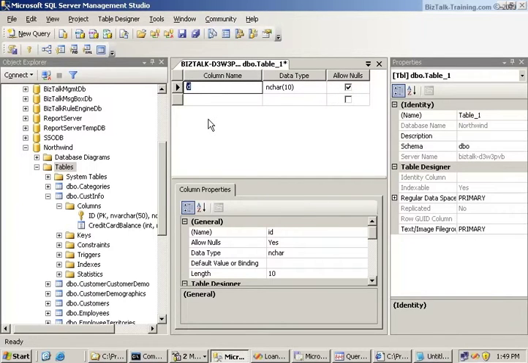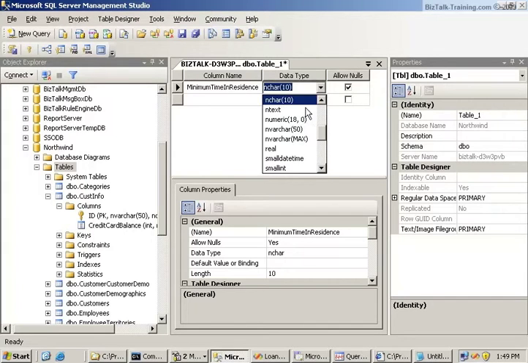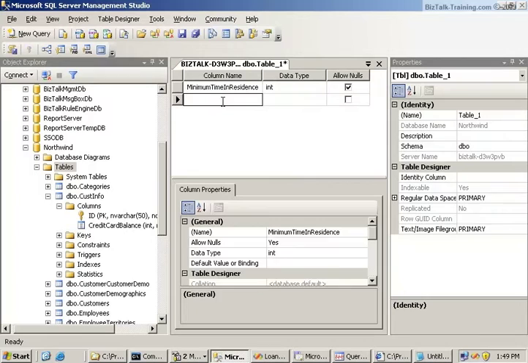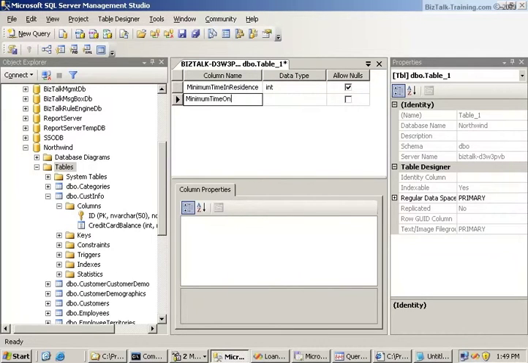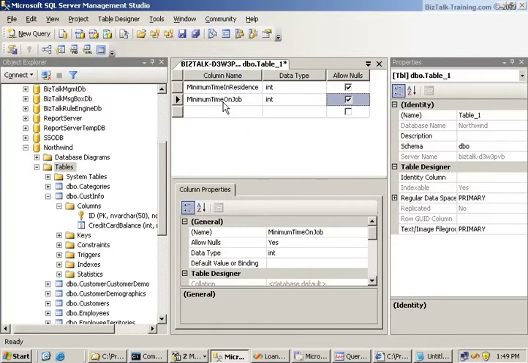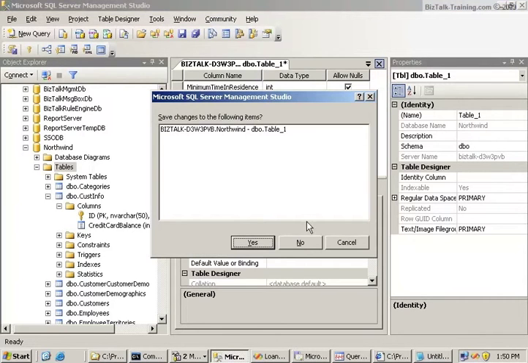And let's put in here minimum time in residence. And make that a decimal or an integer, whatever it needs to be. And we'll have here minimum time on job. That's also an integer. And then any other fields that you would want to put in here, you could. So now we're going to close that.